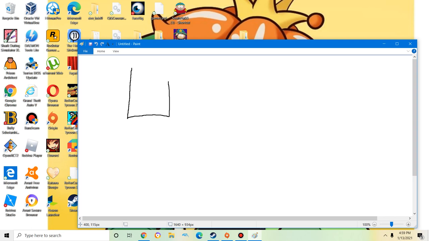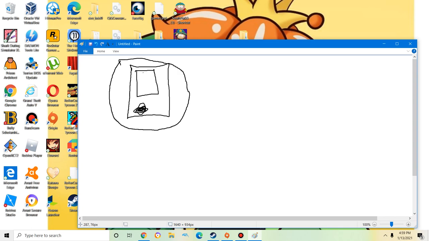This is your device. Let's say it's an iPhone. All right. This is your device, offline game. In an offline game, you can do whatever you want with it when it comes to hacking.